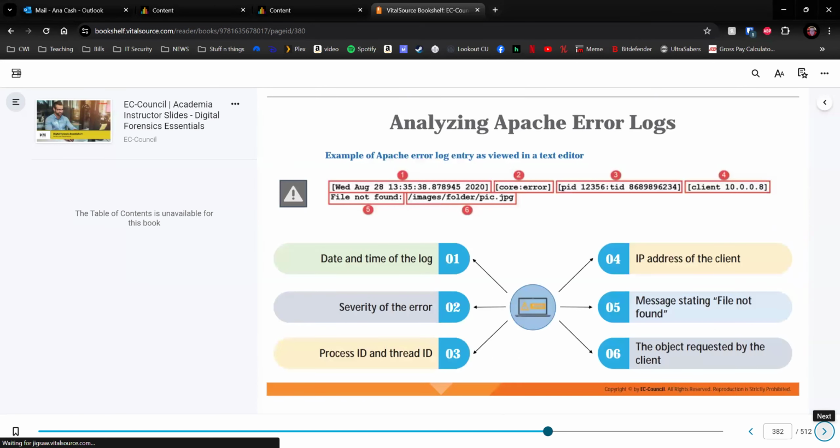Hopefully we have an example of, yes, okay, we do. Here is how you analyze an Apache error log. So the first part is our date and time of the log. 2 is our severity of the error. 3 is the process ID and thread ID. And pretty much all of this stuff you can look up online, except for your own IP addresses. You should have those available to yourself.